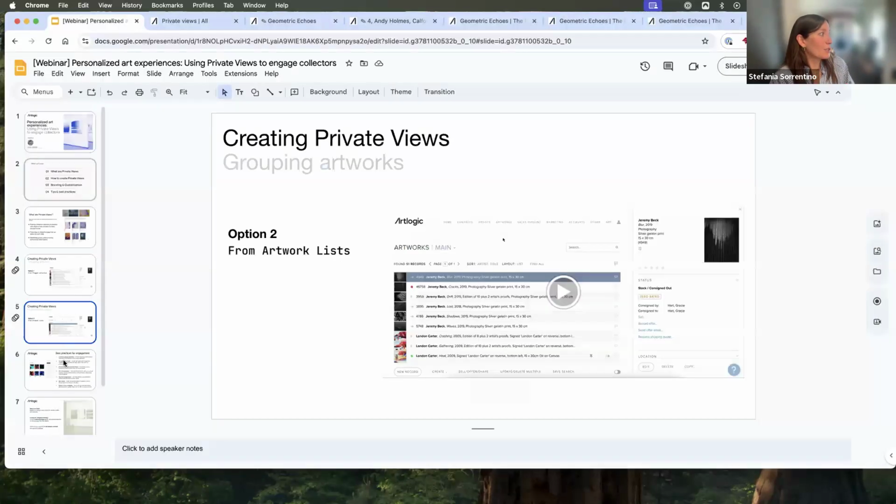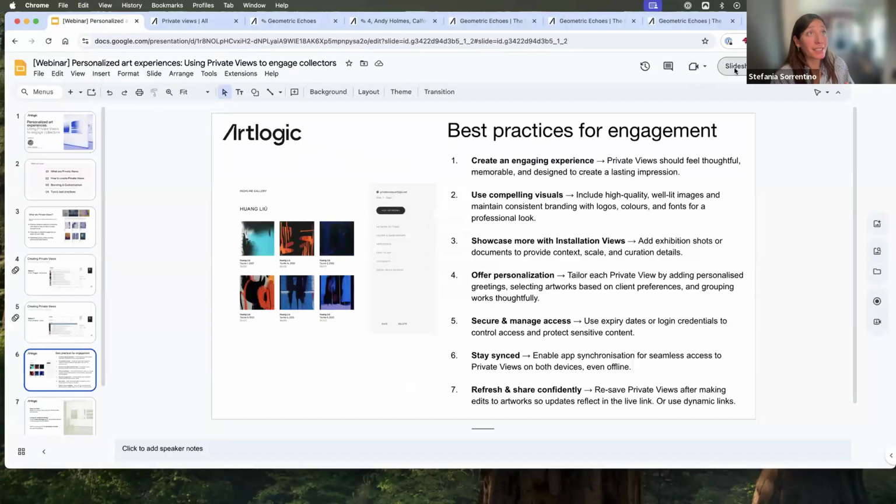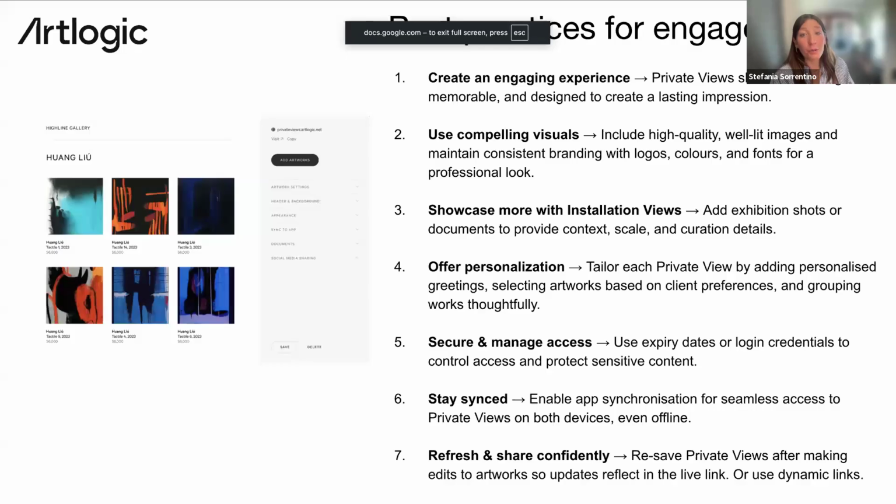Great. So let's go back to some best practices to conclude this webinar. So now that you know how to create a private view, let's talk about how to make it as engaging and effective as possible. So the goal of private view is not just to share artworks, but also to create an experience that feels thoughtful and memorable for the viewer. So definitely use compelling visuals like high quality and well-lit images that really give the clients that feeling that they can step into the work.